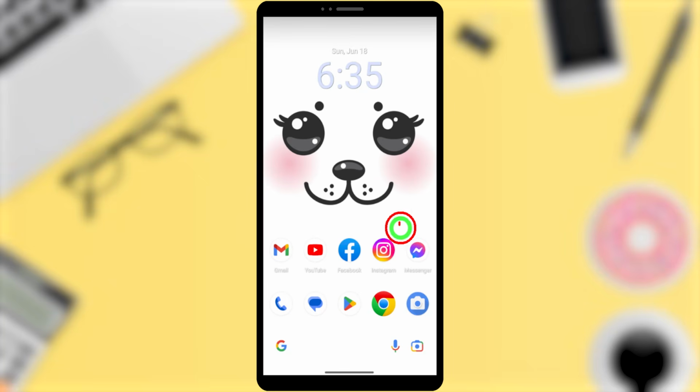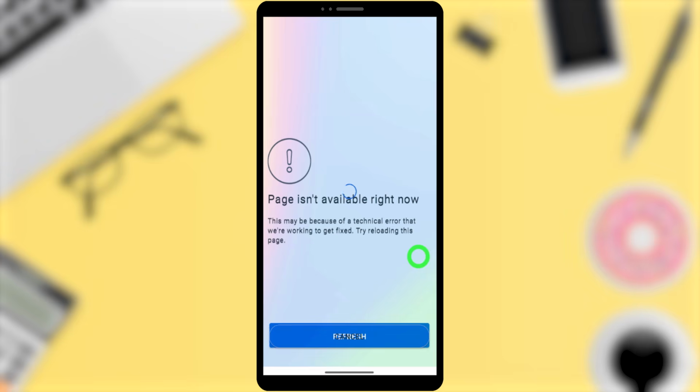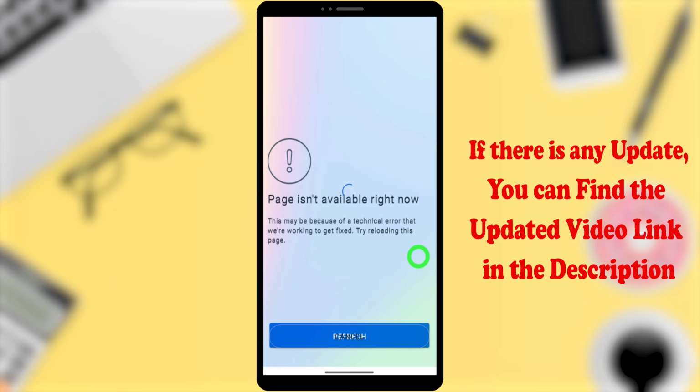In this video, I'm going to show you how to fix the Messenger application not opening and fix this error called "This page is not available right now." After opening your Messenger application, it will take a very long time to load. After loading, you will get this message, "Page isn't available right now."